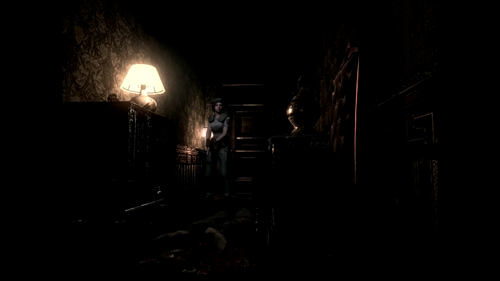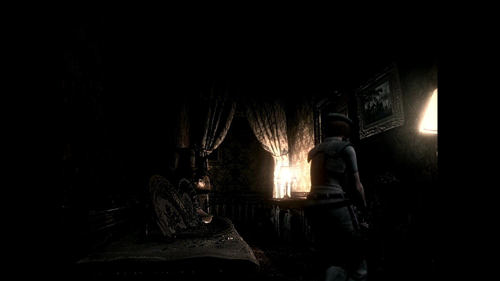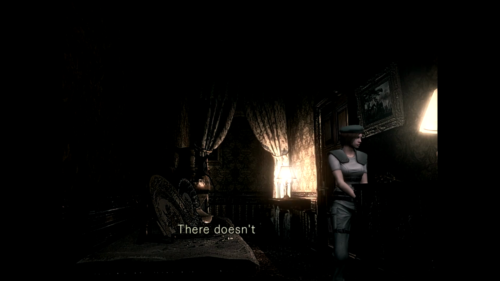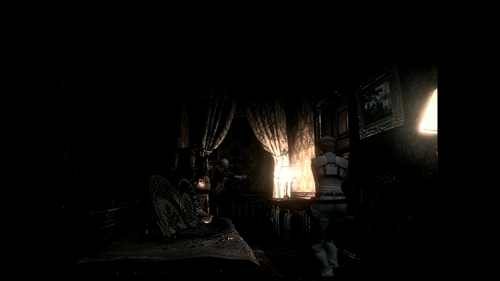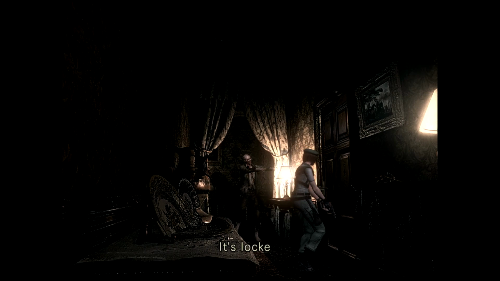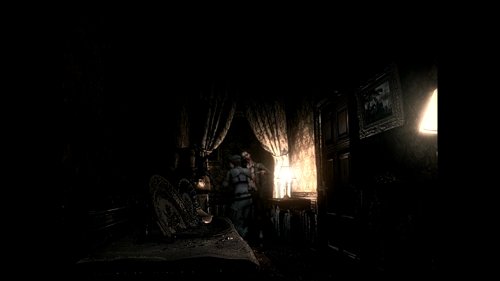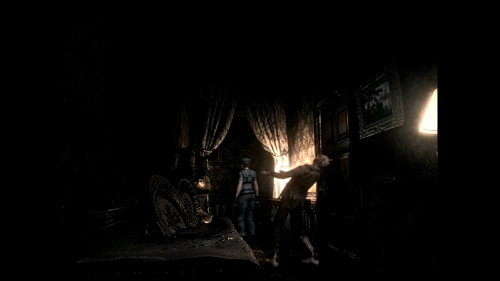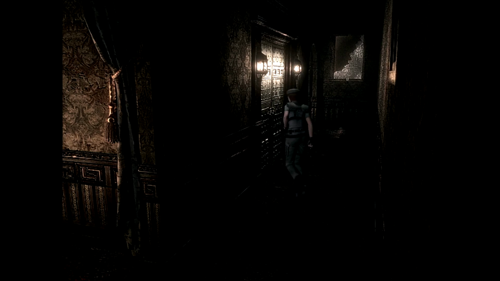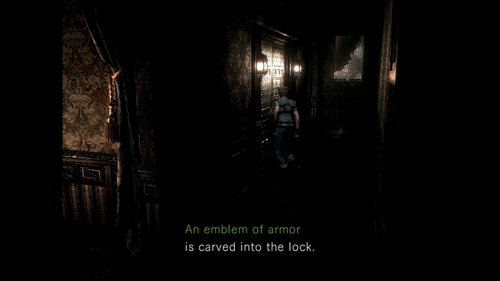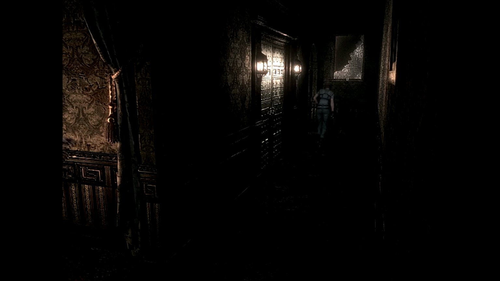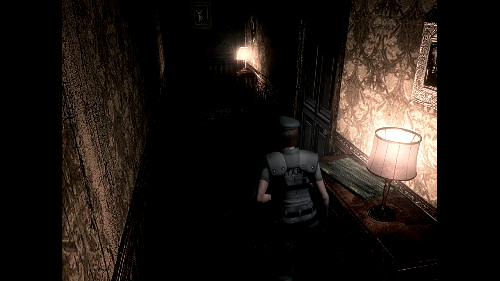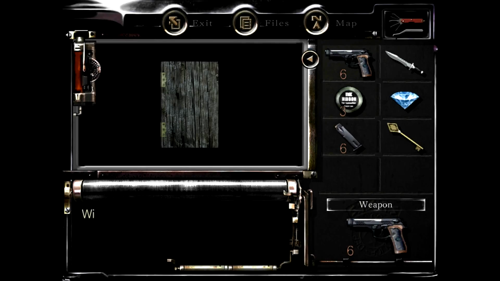I'm running low on ammo, but let's hang out in here. Nope, we can't hang out in there. Can I run around him? Yep. Nope. Not quite. I really need this armor key to get anywhere, it seems. There's a thing? I guess I'll take it.